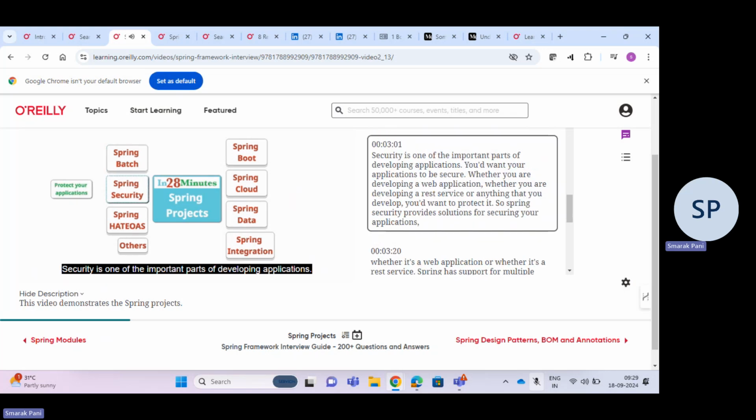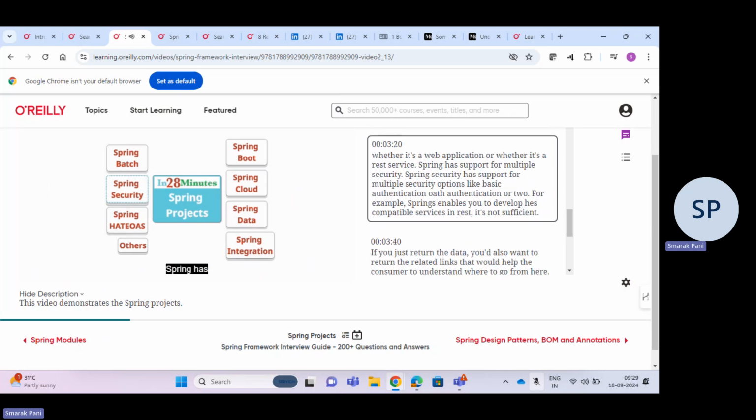Security is one of the important parts of developing applications. You'd want your applications to be secure. Whether you are developing a web application, whether you are developing a REST service, or anything that you develop, you'd want to protect it. So Spring Security provides solutions for securing your applications, whether it's a web application or a REST service. Spring Security has support for multiple security options like basic authentication and OAuth authentication, OAuth 2, for example.